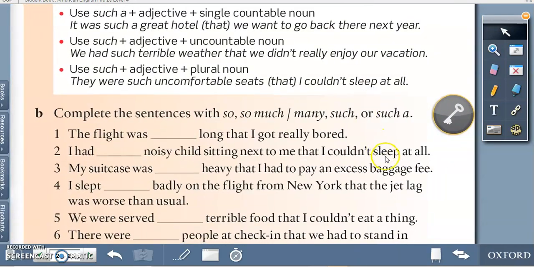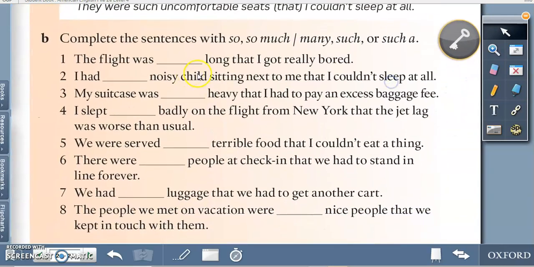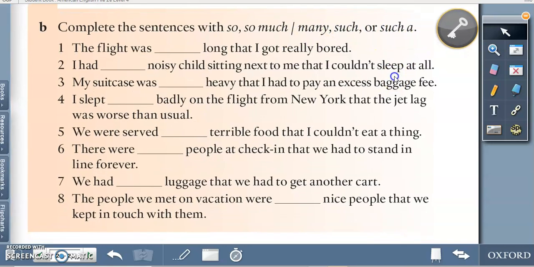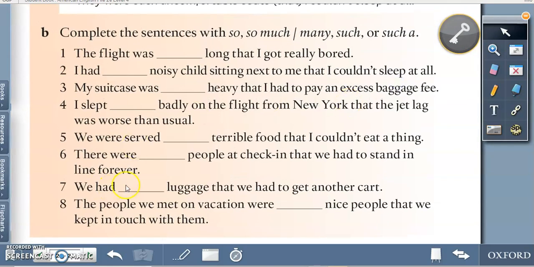Now we have this exercise. Complete the sentences with so much, much or many, such or such a. Okay, I'm going to give you a couple of minutes while you pause the video, and then you answer this, and then you press play again to continue. I'm going to show you the answers. So pause the video now, please.